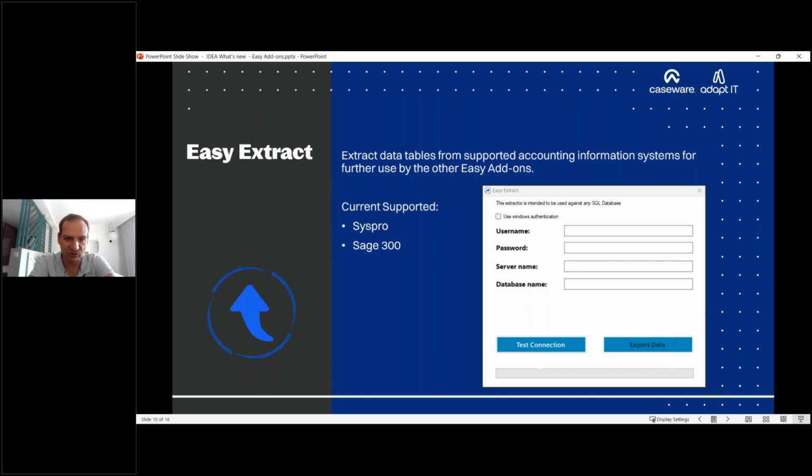Okay, so let's look at the add-ons in a bit more detail. Easy Extract currently supports SysPro and Sage 300. We are looking at adding more, and if you have any more accounting packages that you really want us to add, you can reach out and let us know, but those are the two that we support for now.